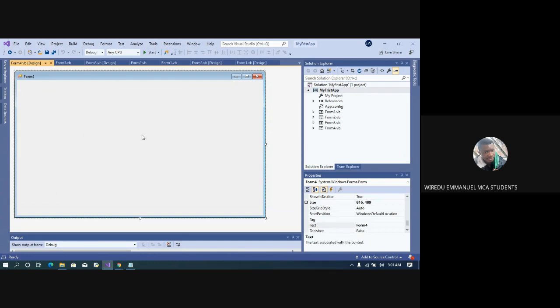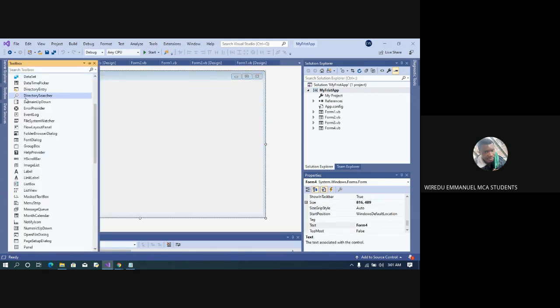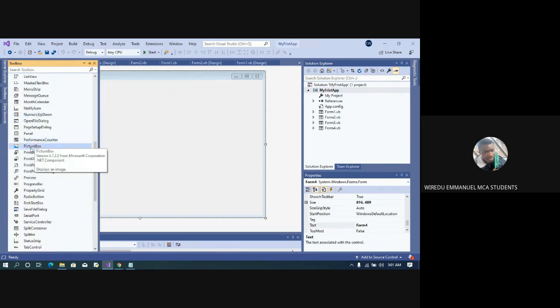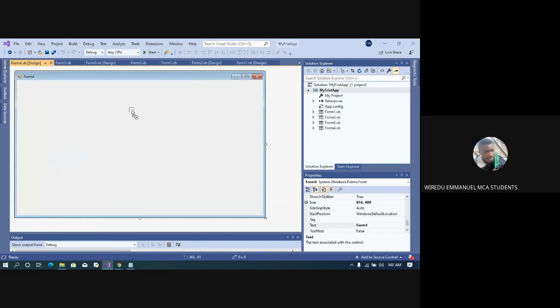Now, the question says you should make a picture appear and disappear. So then we'll go to our toolbox, click on your toolbox, and look for picture box. You go to P, you see picture box, click on it and drag, and release.